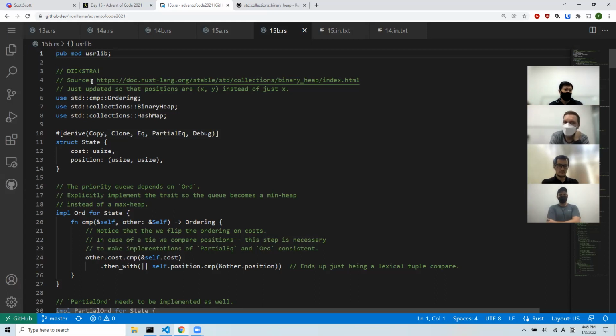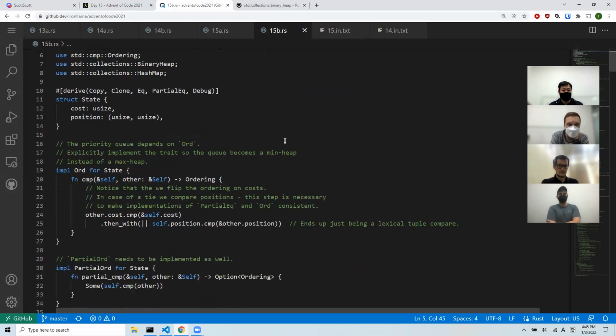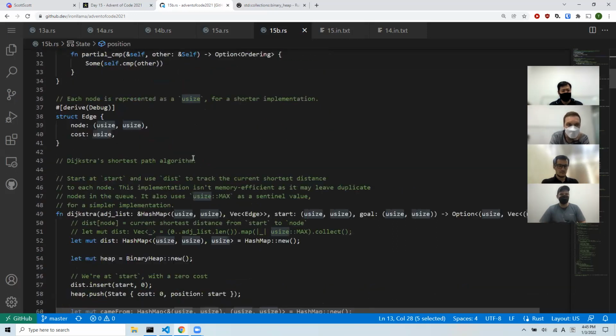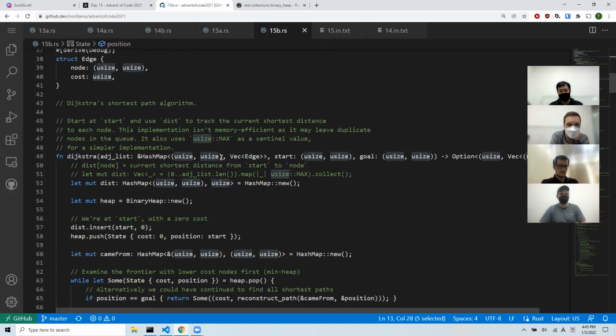And so I noted it here that the only thing I updated was the fact that we're doing X and Y's, because we're doing coordinates instead of node names. Other than that, yep, I think that was it. I'll update the hash map too to make sure the keys are right, and the starting and the goals are also updated. So there's a little bit I need to change.